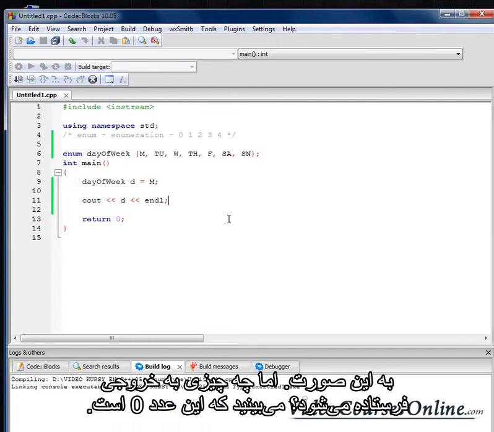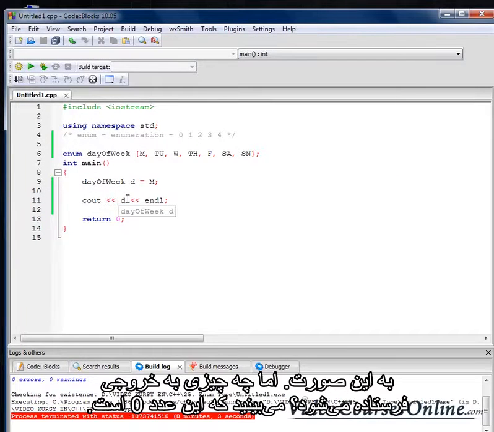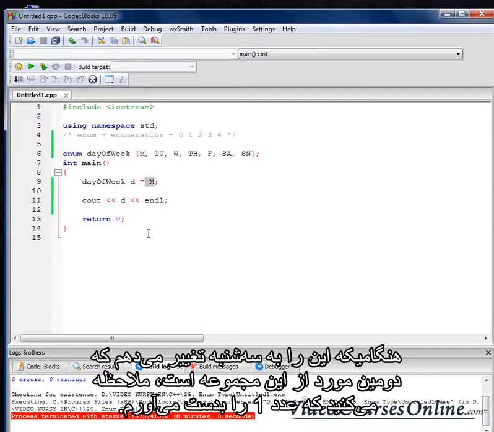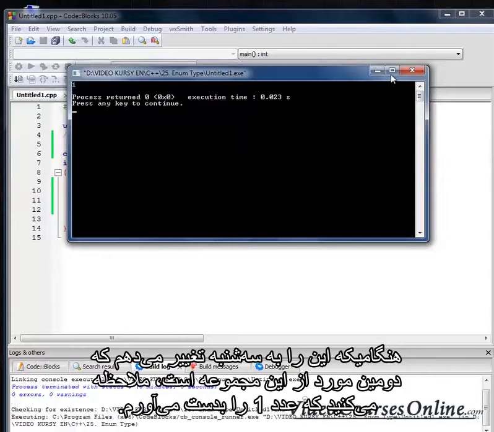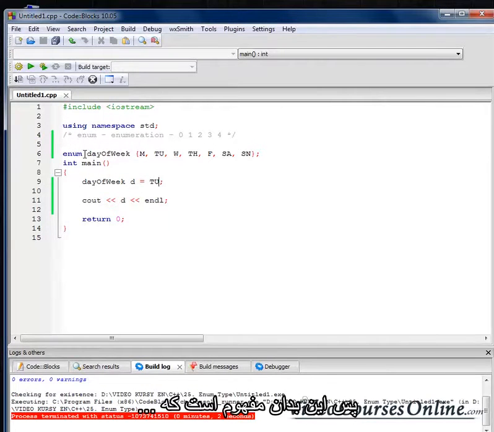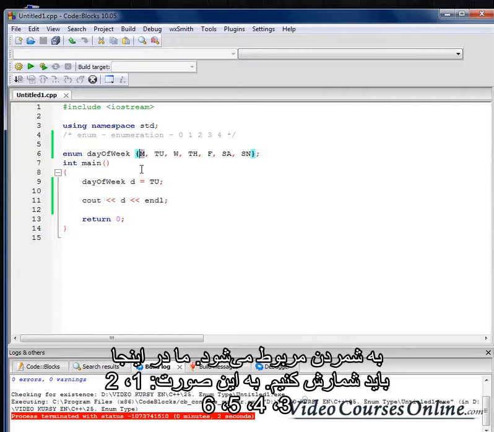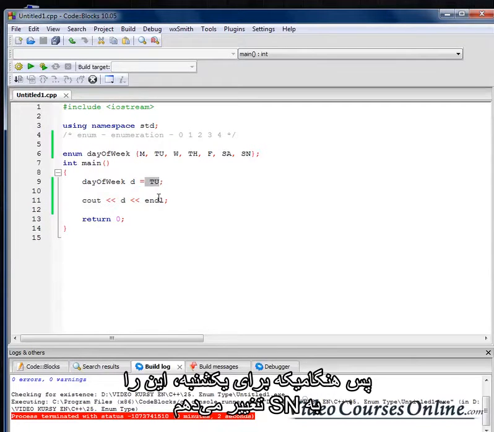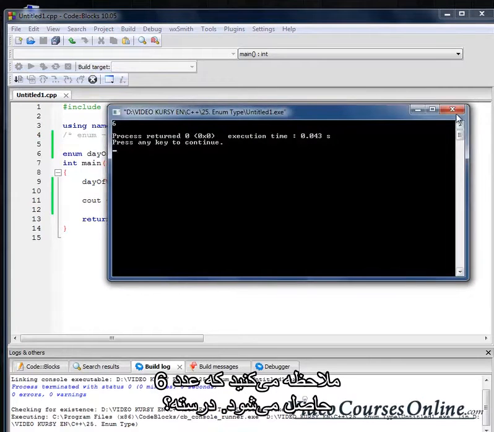But what will be sent to the output? As you can see, it is 0. When I change this to Tuesday, which is the second one here, as you can see, I have 1. So this thing is called enumeration because it is enumerating, it is counting. We have to count here, like that: 0, 1, 2, 3, 4, 5, 6. So Sunday, when I change that to SN, you'll notice that it's 6, right?